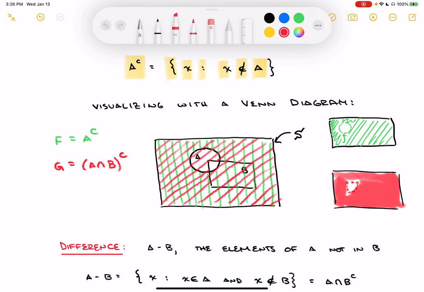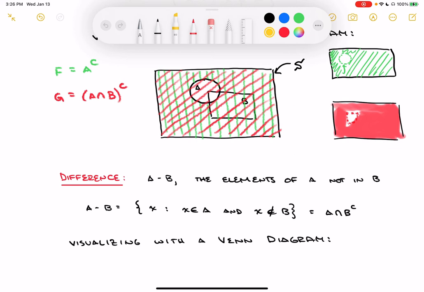The next one that we're going to look at is the idea of a difference. Many of you probably have seen some of these set operations before in other classes or other applications. Difference is one that we certainly can do. It's not as common as a standard set operation, but it's certainly one we can visualize. So we're going to define the difference between A and B as A minus B.